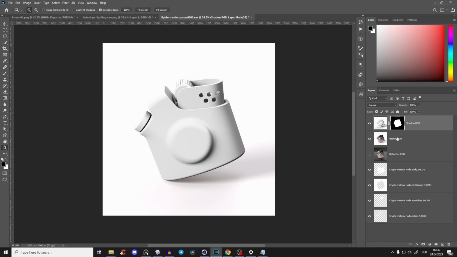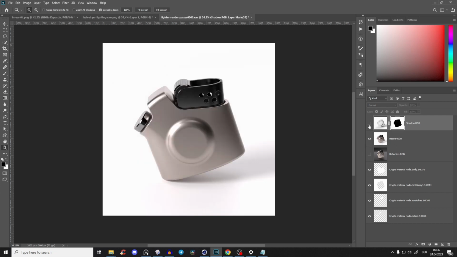And you have to invert the mask. So go to the mask, press Ctrl I. And you see, we just added only those shadows here where we need them. So this is exactly what we need.